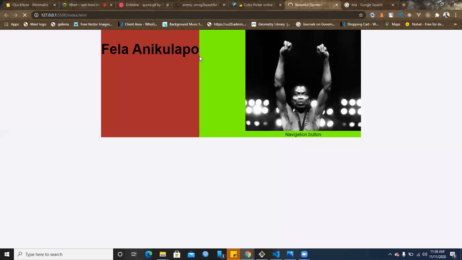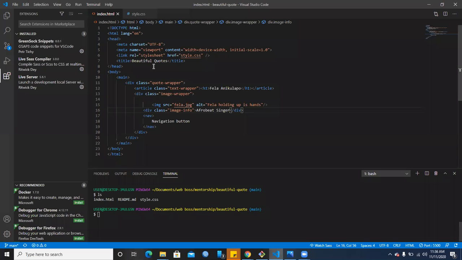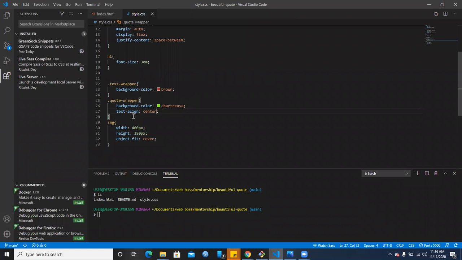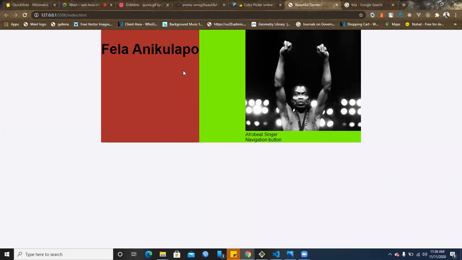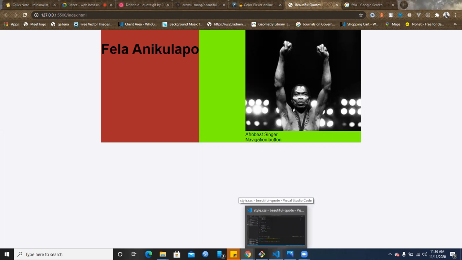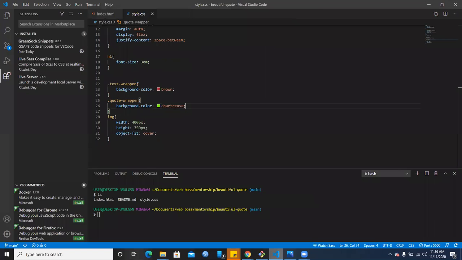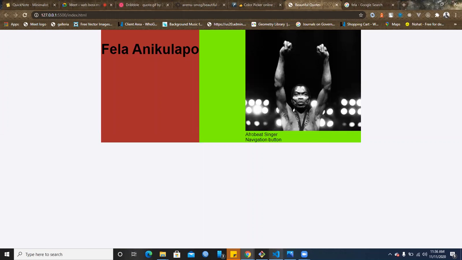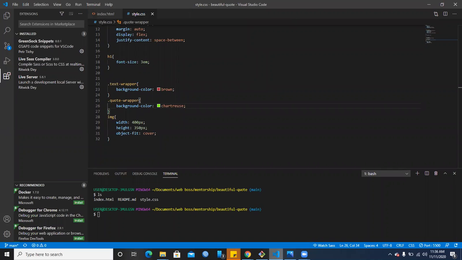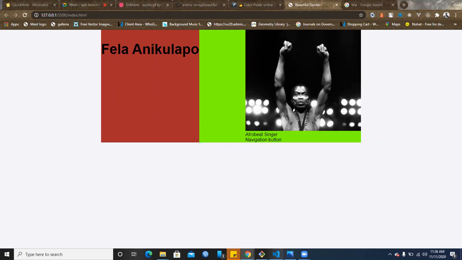Then come over here. Good, it's doing what I want. Then I will actually remove the text align center. I will apply it more at the element level, not just here. So we have that now. I think that's all I want to do for now.